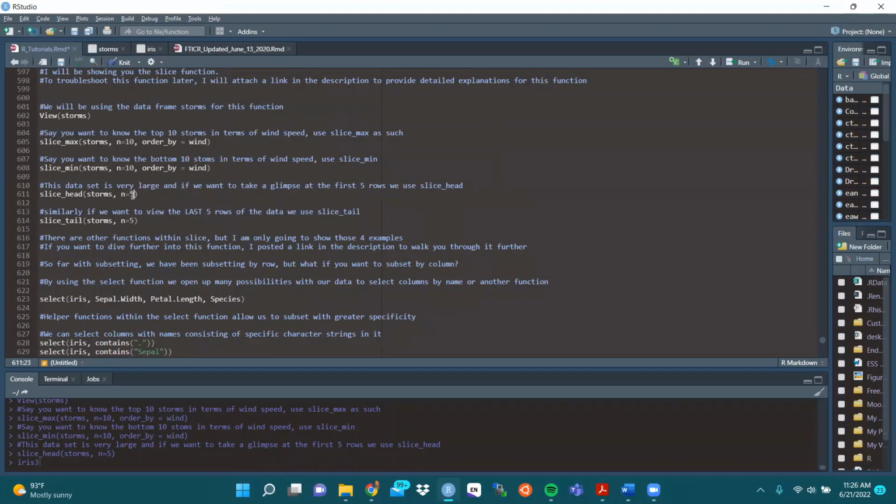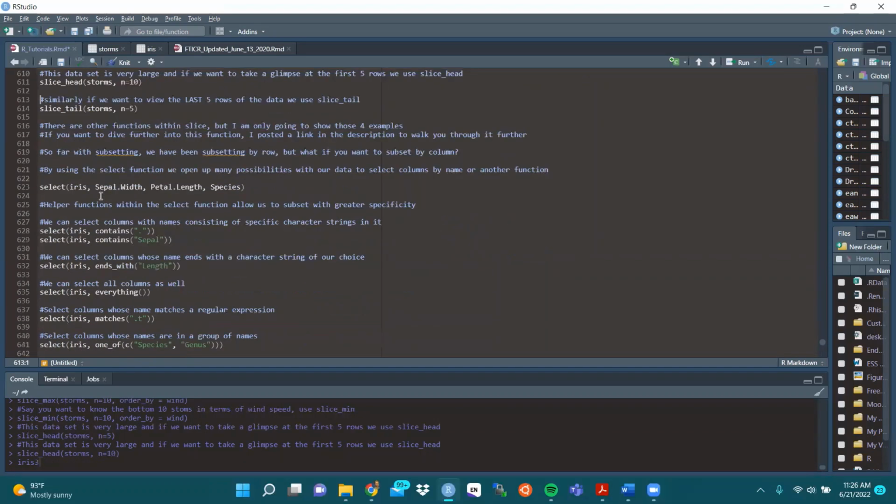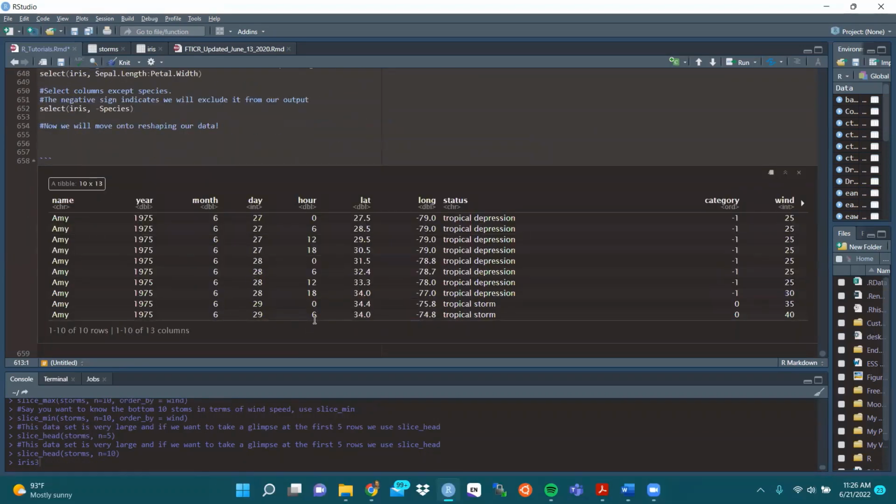So if we want to say top 10, let's see what happens. Still all named Amy because this looks like a multi-day storm in the year 1975, but we see 10 rows and only 10 rows.